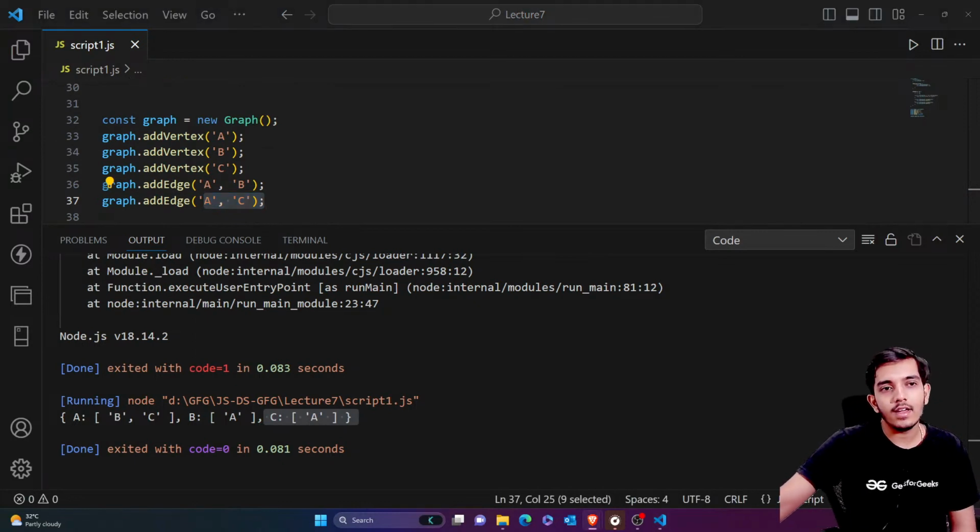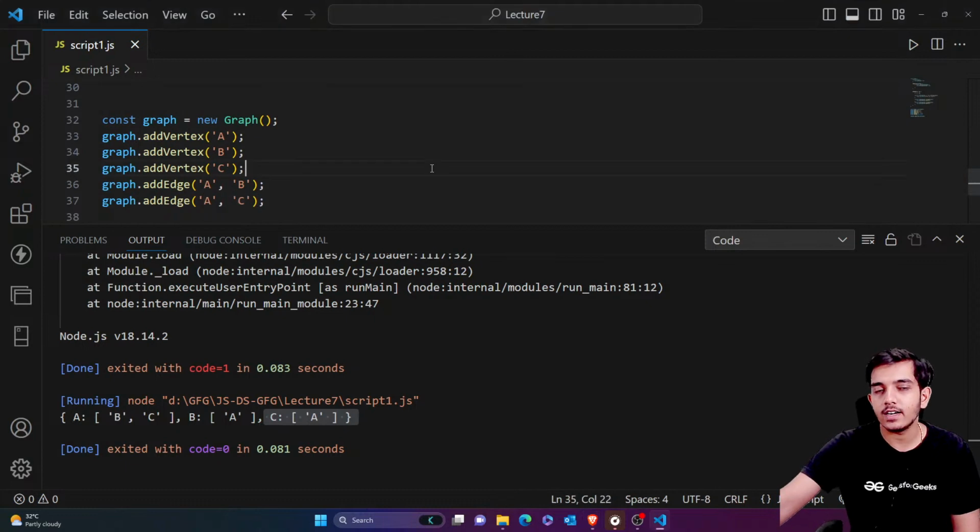So now what we can do is, since we have added a vertex and an edge, let's see how we can delete an edge. Suppose I want to delete an edge, that means I don't want any edge between B and A. How can I do that?